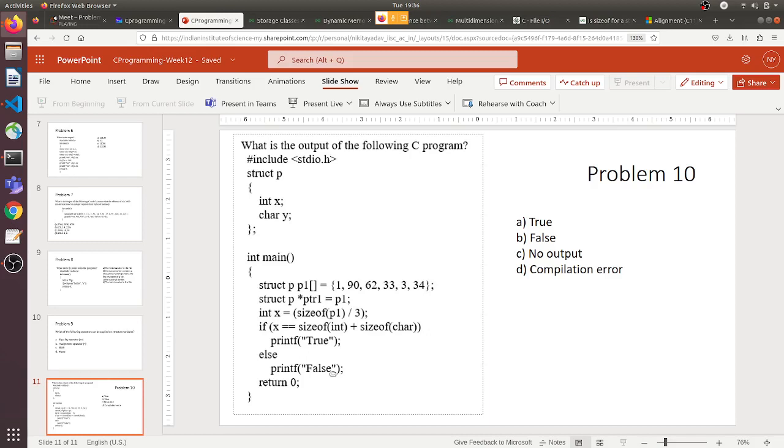So an integer cannot start at 1001. Since an integer is a 4-byte data type, it can start only at addresses which are multiples of 4, or you can say divisible by 4, like 1000, 1004, 1008, and so on.